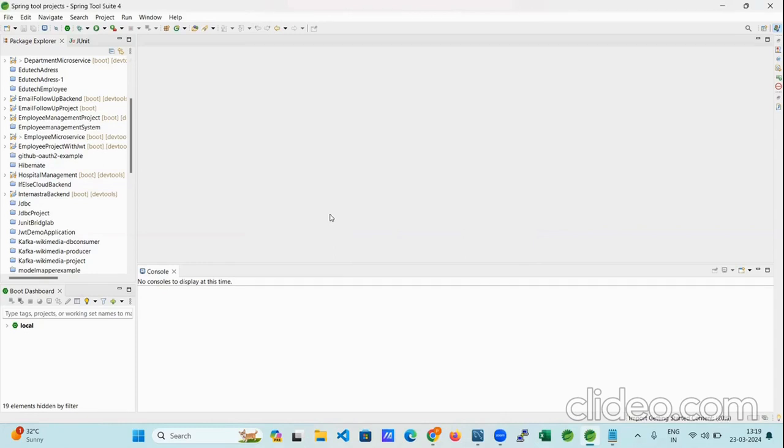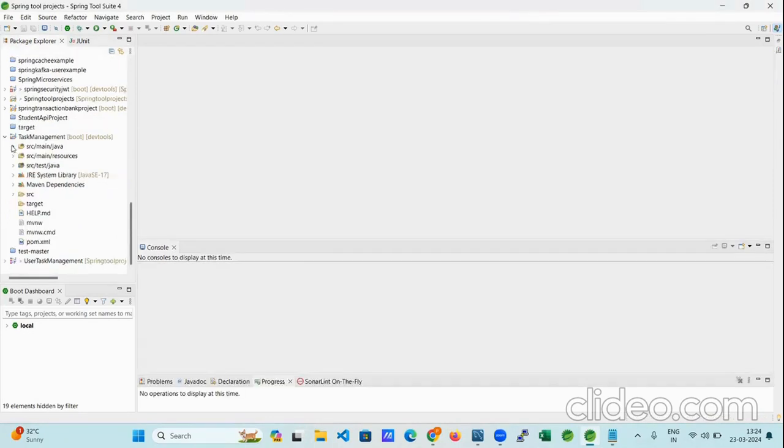Now it is building the project structure. You can see, guys, our project structure is ready now. We got the main Java files, resources for the database, and these are the libraries and the runtime environment we need.